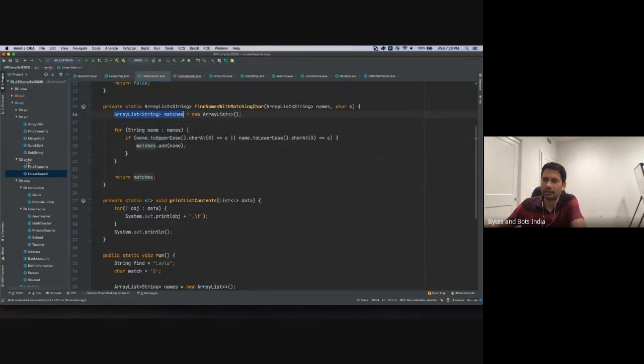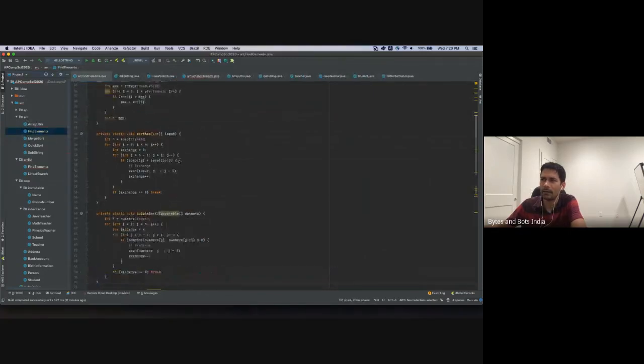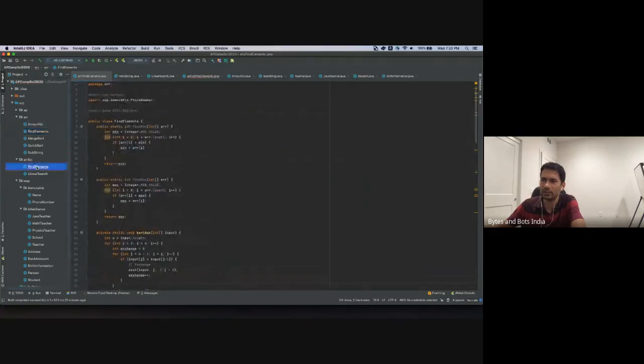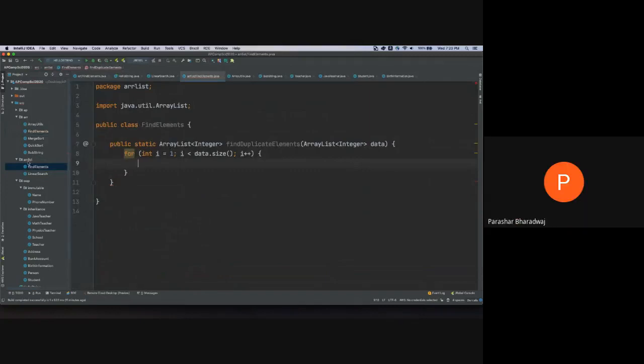Okay. Yeah, create a new class there, but we already had a find elements in the array package. So if there's a conflict, then create an array list package and then create a class in there. Okay.